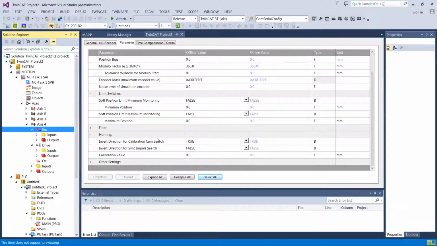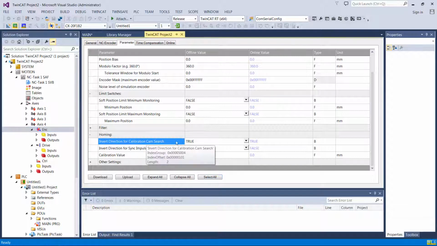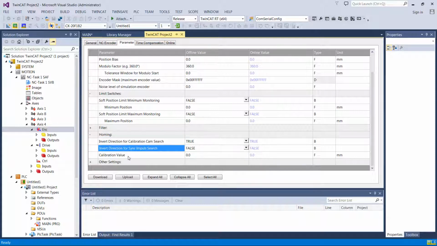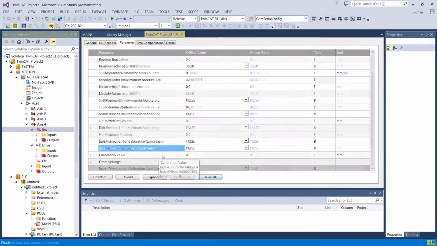I could have inverted the phases of the motor as well just as easily. But because I did it in software here, we'll get to this later, I also have to invert the calibration cam search, which is the direction it travels to find the home sensor. And I inverted the sync impulse search as well. So those are both opposites of what they were before, and I saved and activated. So that's what you missed before this video.